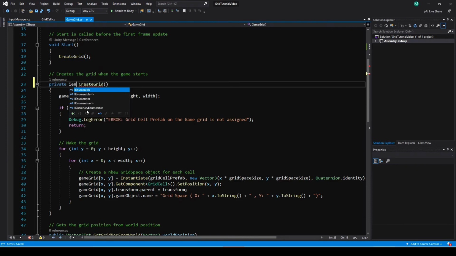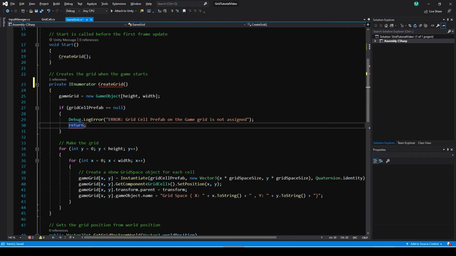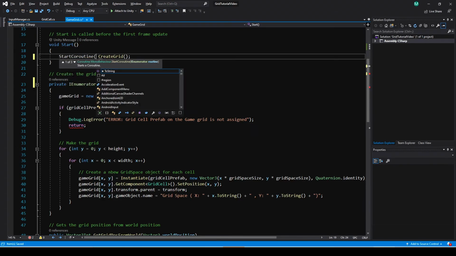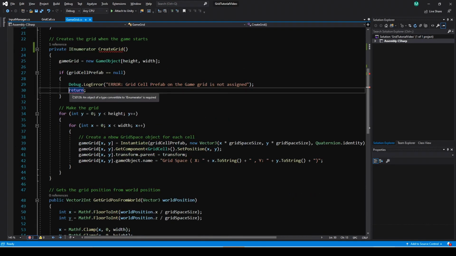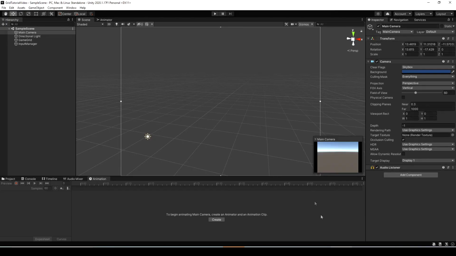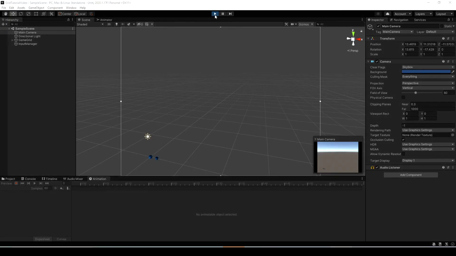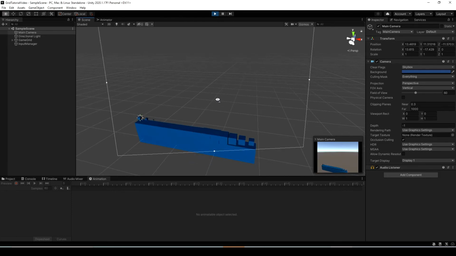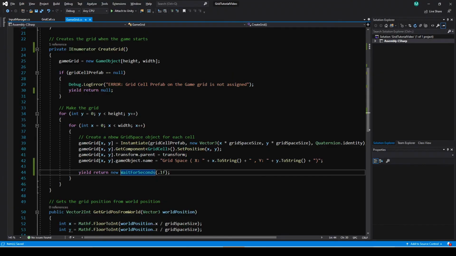Okay, what I'm going to do is change this create grid method to become a coroutine. And we're just going to start that. If there's an error, I'm going to make it return null. That will make it so it doesn't actually freeze, it just won't do anything. And we're going to make it wait for 0.1 second every time it makes a grid space. That looks kind of neat, but let's speed that up a bit more. Let's try like 0.025. It should look a bit better.